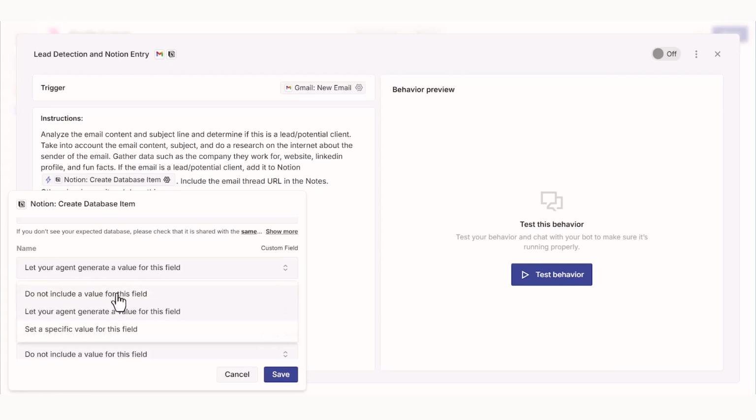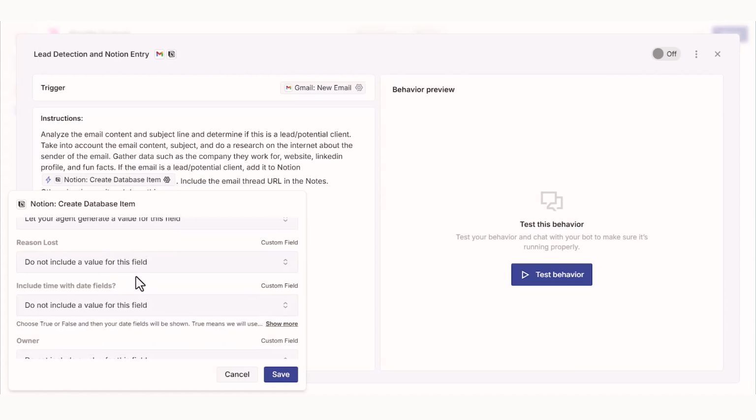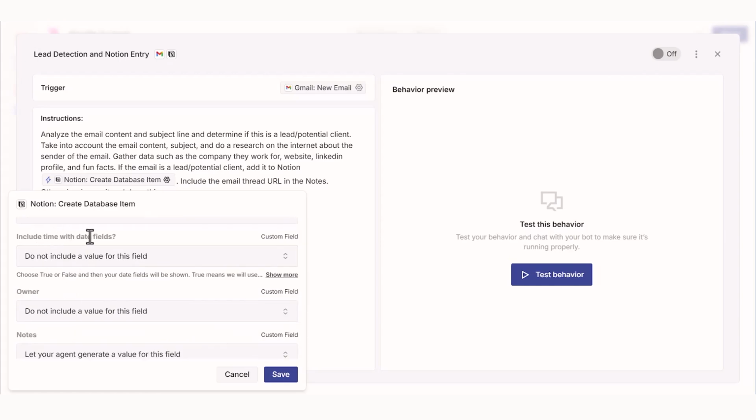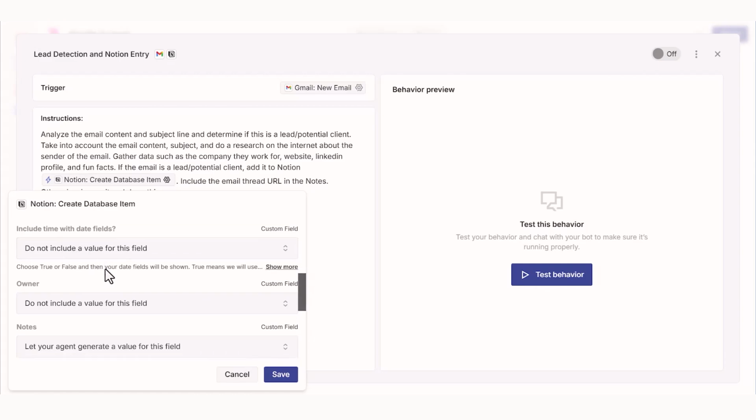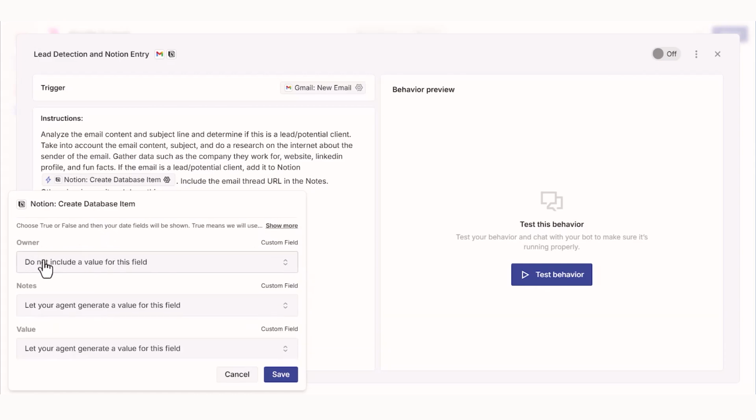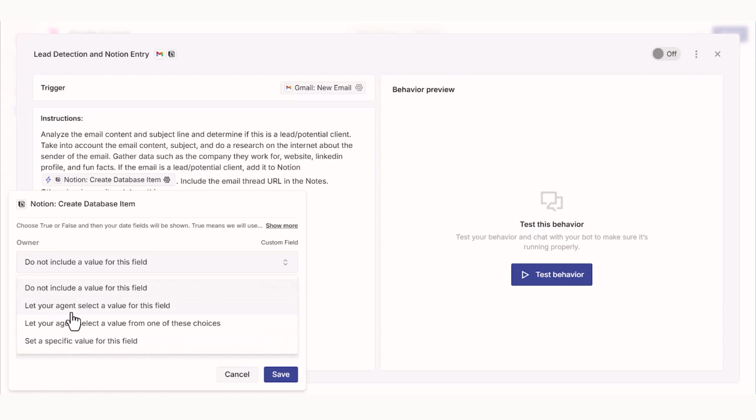If you want the agent to generate a value, if you want to leave that empty, or if you want to set a predefined specific value beforehand. So for example, here I said reason lost, do not include a value for this field, because this is only used when the lead is lost. And that is include time with date fields. I don't care about this, so do not include a value. I do not want to add any owner, so I did do not include a value here.